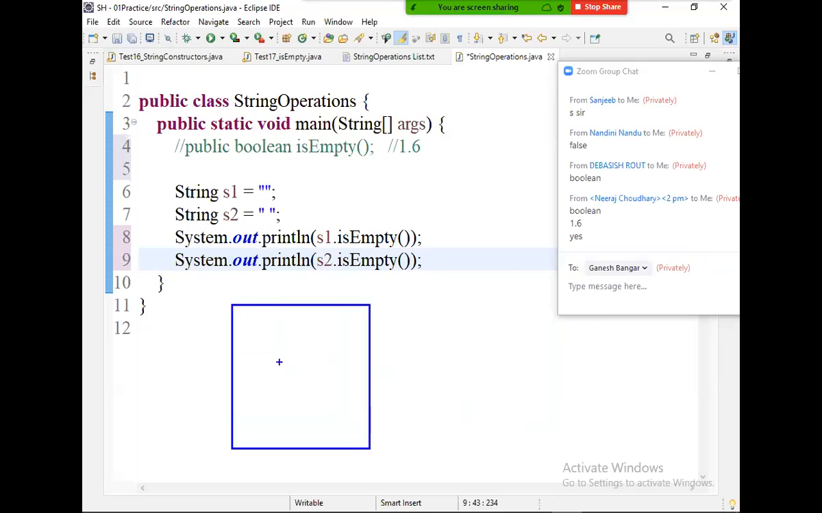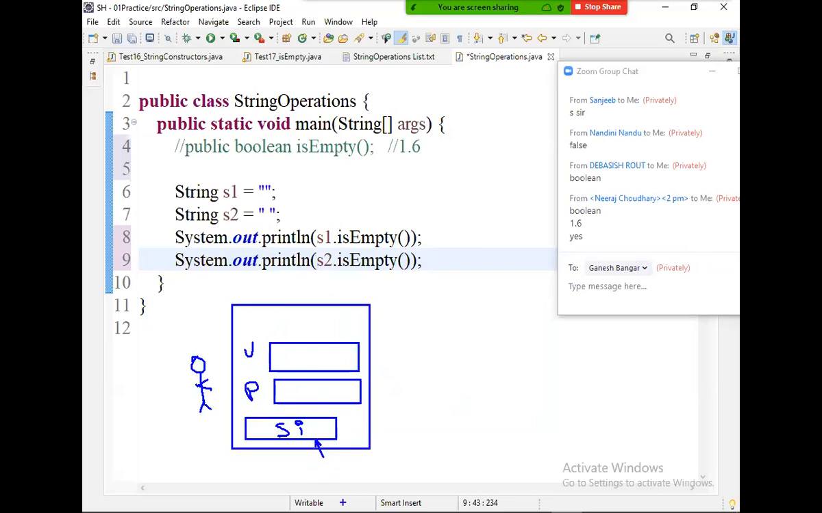If you take a website, what does this website contain? A login page with a username and password, and a sign in button. Now the end user, without entering any value, directly clicks on the sign in button.